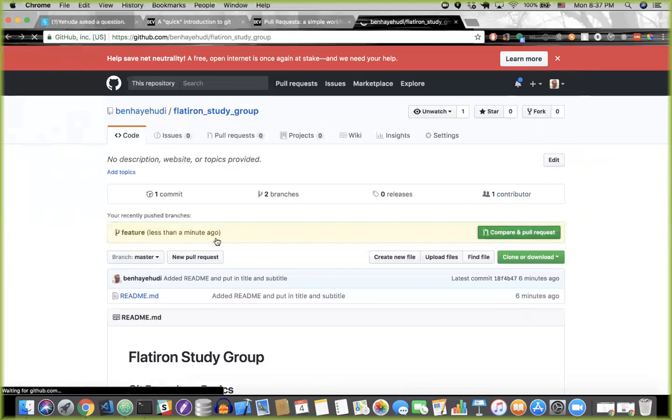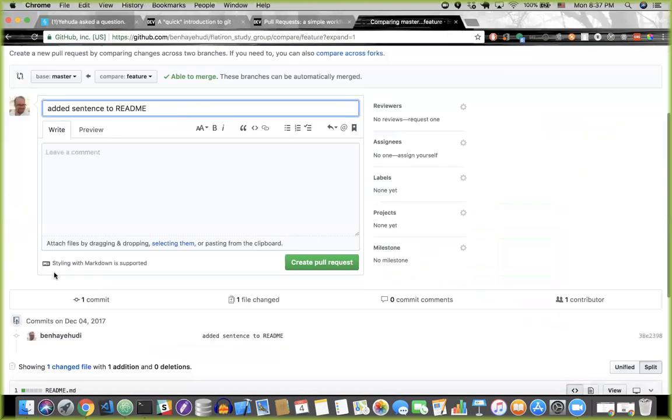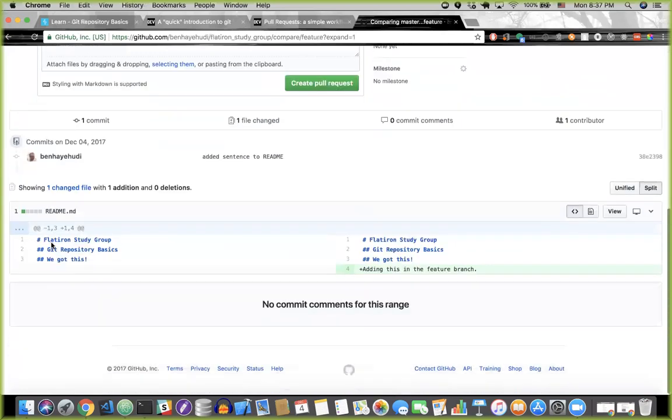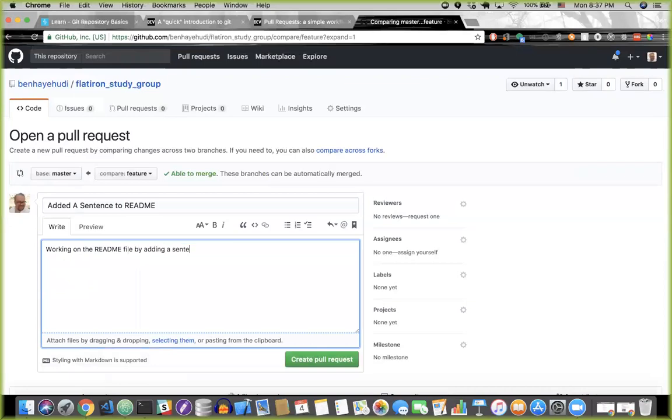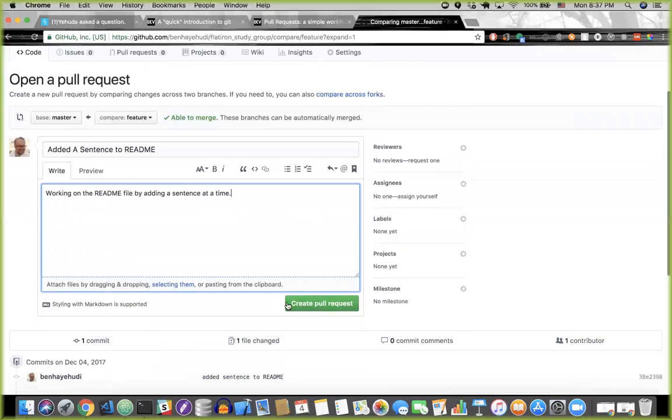So we can actually compare and pull requests. So we can compare. Look at this. What is the change? This is what it looked like before. This is what it looks like now. And you see the green because we're adding this in the feature branch. So we can create a pull request by saying added a sentence to readme. Working on the readme file by adding a sentence at a time. Create a pull request.